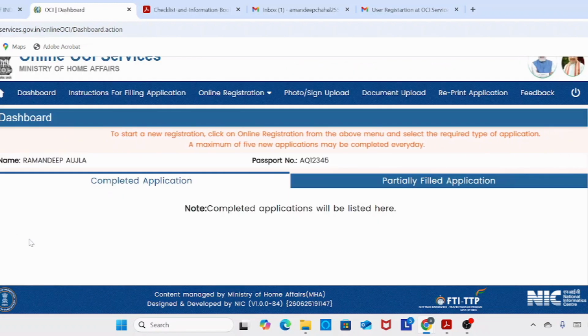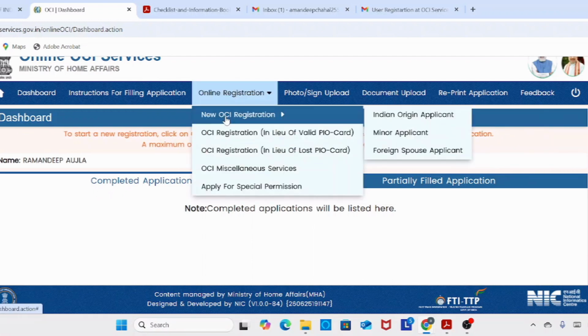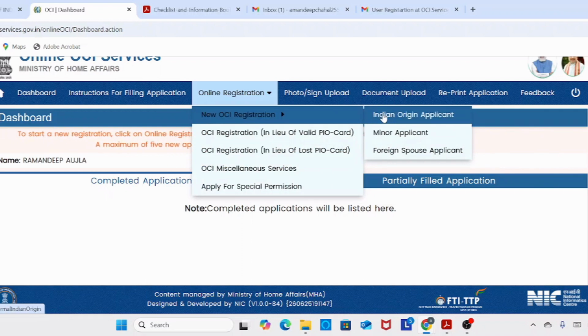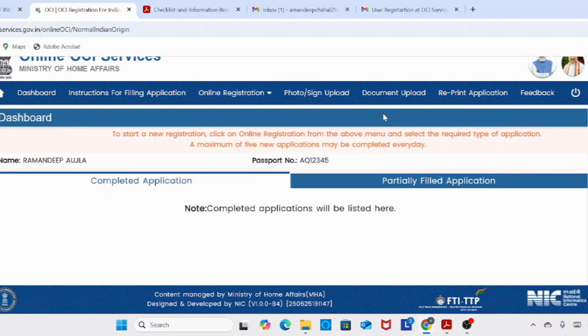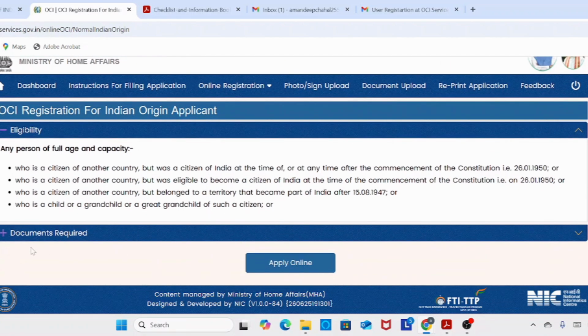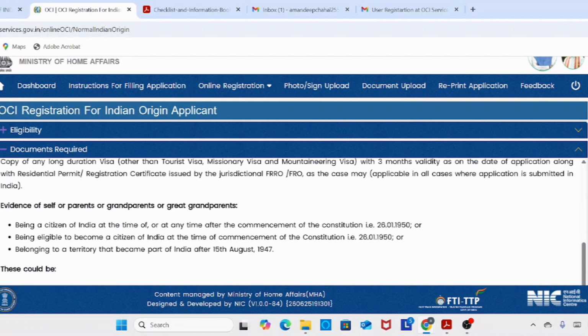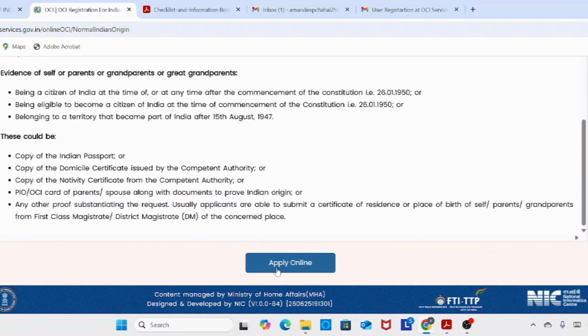After login, if you want to make changes in your profile, then you can make changes, and I already made changes and completed the application. Now I click on online registration, new OCI, Indian origin applicant. OCI registration for Indian origin applicant, eligibility and documents requirement. Here you can see proof of present citizenship, address proof, all these, and click on apply online.